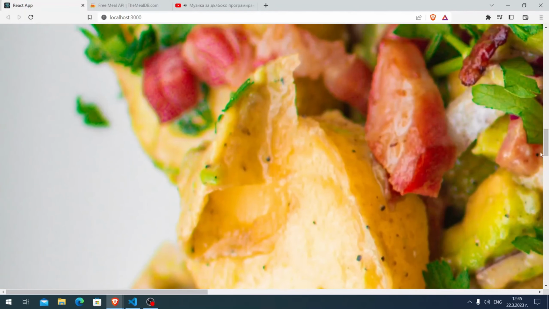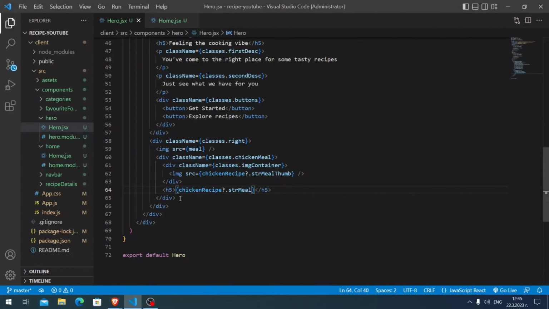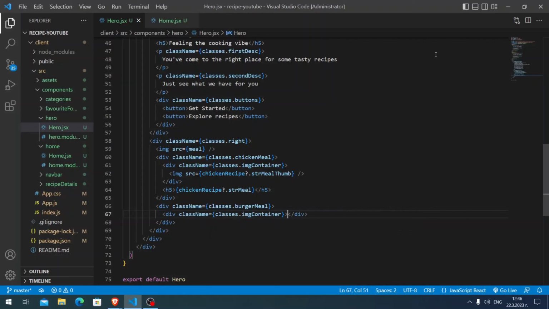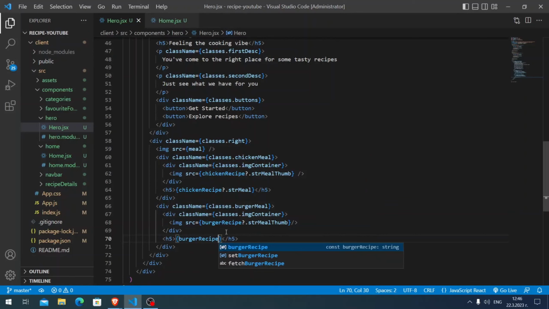So you see right now the image is too big to see anything meaningful. So we're going to start with just a little bit. I just want to write the second one here, which is going to be classes.burger meal, and it's going to have the same structure. So let's write it. First we have classes.image container. Then inside, the image is going to be burgerRecipe?.strMealThumb, and below the image container I have an h5 with burgerRecipe?.strMeal.